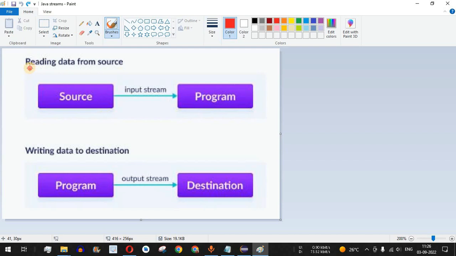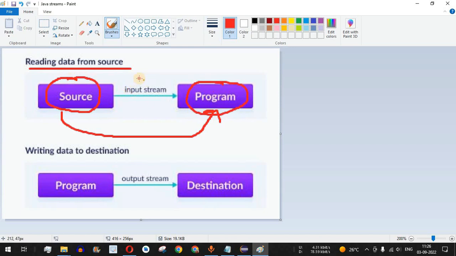So when you are reading data from a source, we say the data is going from source to program. So for example, let's say we want to read some data from a file. So your file becomes the source of the data and we are reading it into the program. So basically this is called the input stream, and we can use input streams in this case, whether it is a byte stream or a character stream.